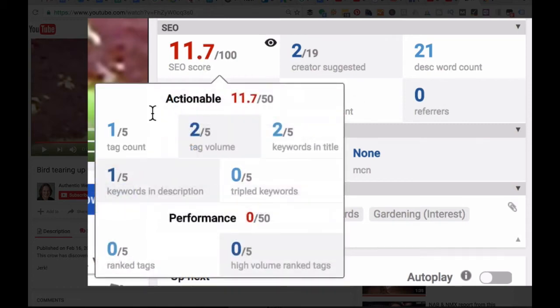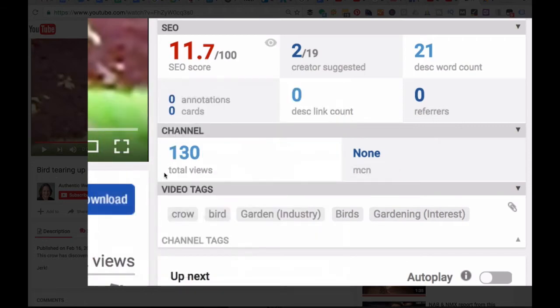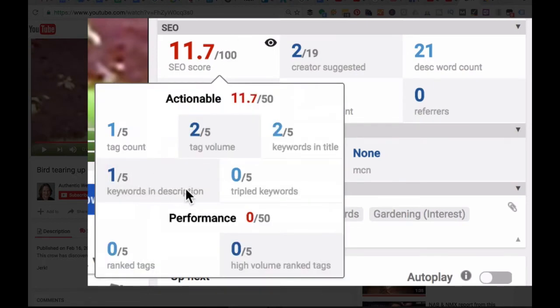And so it thinks that I don't have enough tags, and each of these has a maximum score of 5. So it's giving me 1 for, I guess, having a couple tags. Then how popular those tags are. If you've got really popular tags in there, you get more points for tag volume. Then keywords in the title. Are there good keywords in the title? Bird tearing up flower garden is just not something that people are necessarily searching for. Keywords in the description, and then this one here, tripled keywords. You definitely should score 5 out of 5, or at least close, on this one.